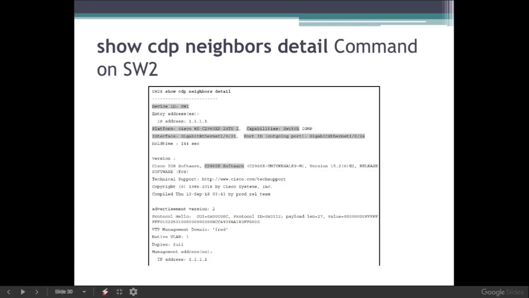Moving on. So in this case, the command is show CDP neighbors detail. This now will allow us to see all the neighbors in further detail. Notice everything on this page is about SW1. As we have run the command on switch 2, everything that it collects on this page is about SW1. So here is what we have learned about SW1.